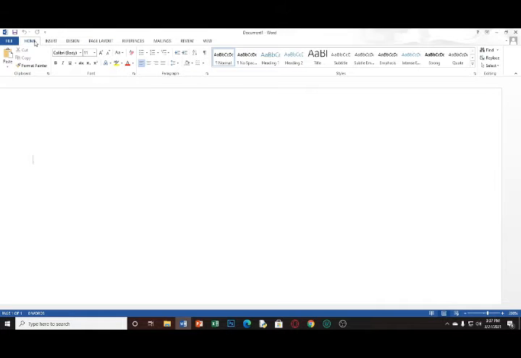So for the ribbon in the Home tab, each ribbon is divided into groups. For example, this clipboard group, font group, paragraph group, styles group, and editing group. Knowing about these groups, there is something each and everyone needs to know, and this is what you call a launch button.